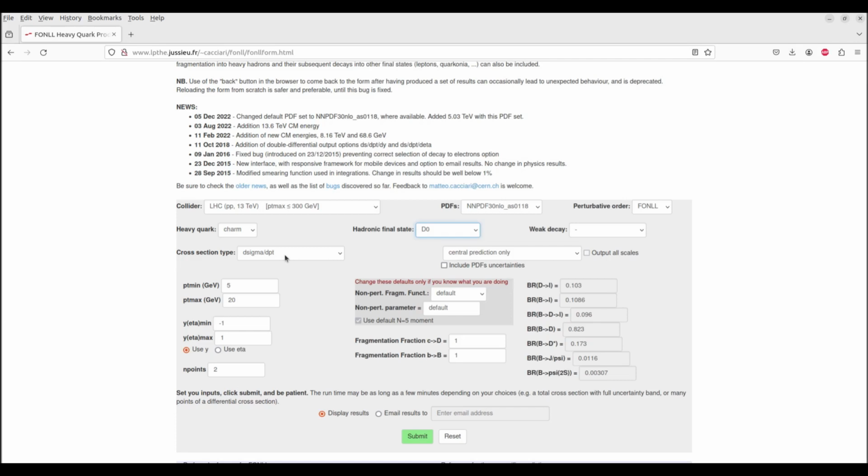I have the cross section d sigma over dpT, the differential cross section with respect to pT. We also have the differential cross section in eta, d sigma over d eta, and there are other options also. I will show you two cases, d sigma over dpT and d sigma over d eta. I want to get the central predictions only, and there are several other options you can check.